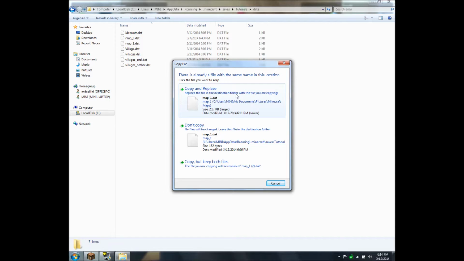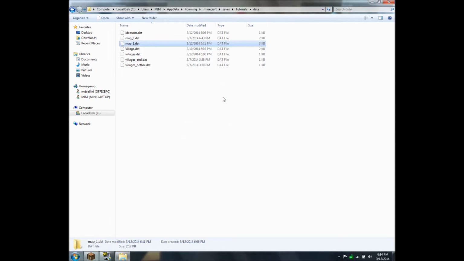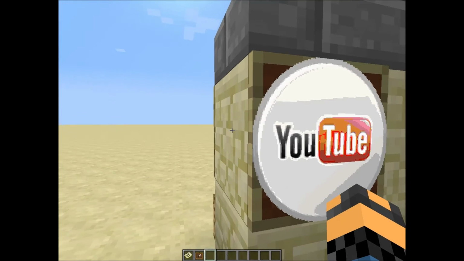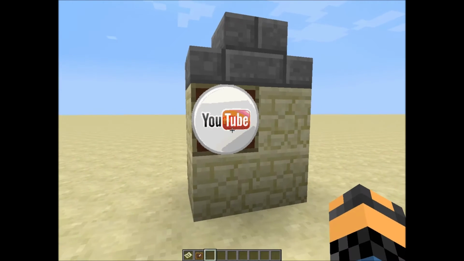So you're gonna replace whatever number it is. It really doesn't matter. But of course it has to be the right number. You're gonna copy and replace it. So literally, what this is doing is replacing the map that you generated with the picture that you wanted to use. So now the next part is to go back into Minecraft, and the map should be in there. So now I'm back in the game, and the YouTube sign is right here that I saved. This is what it looks like, and it was a really easy process to do all this.